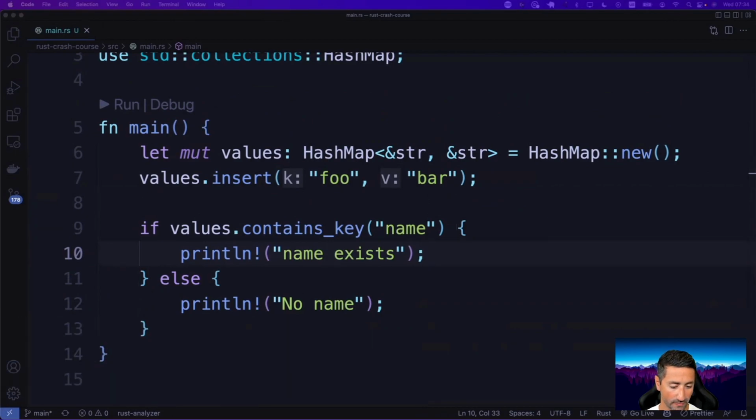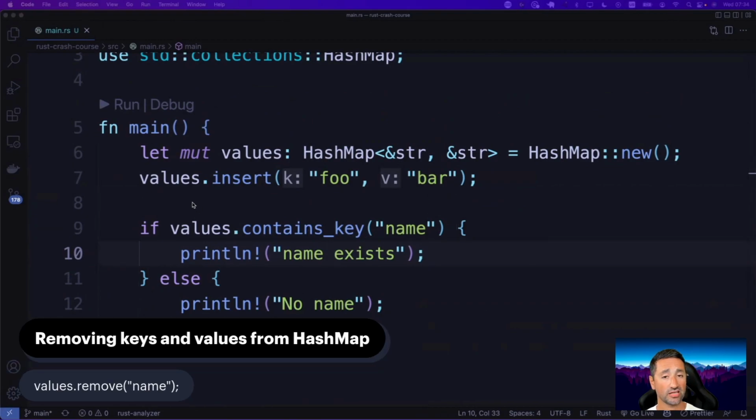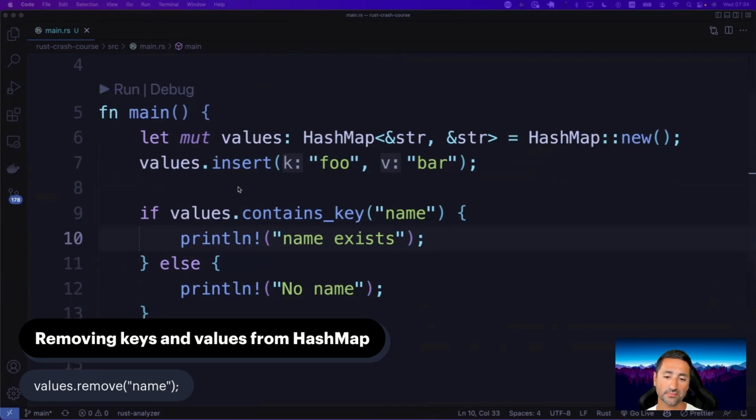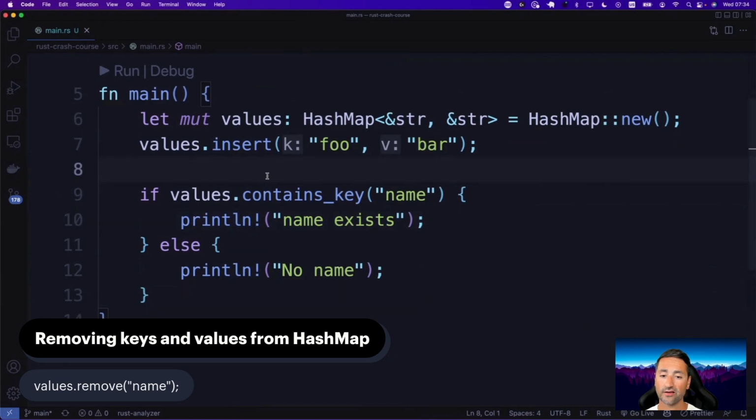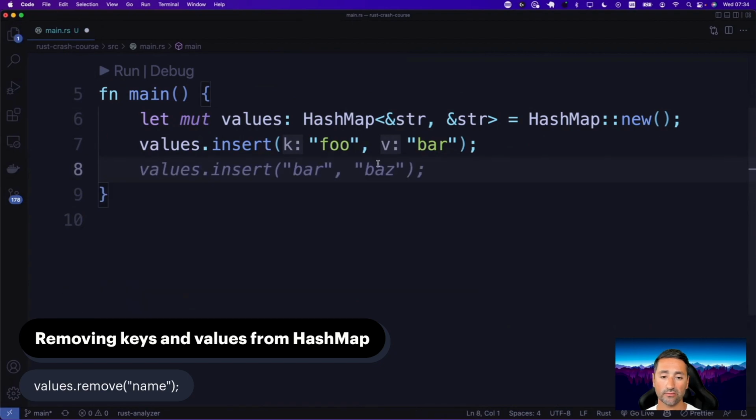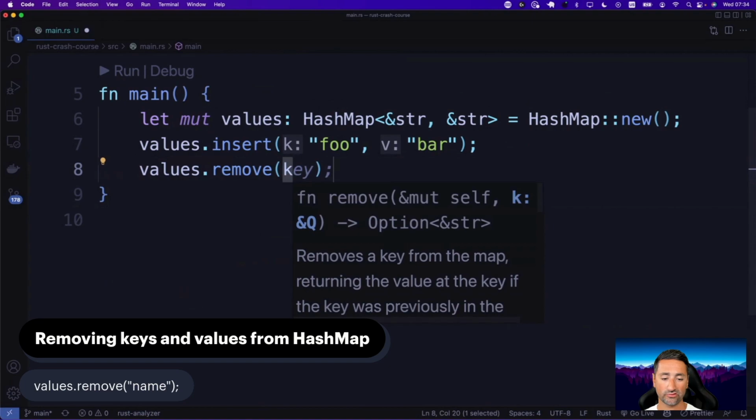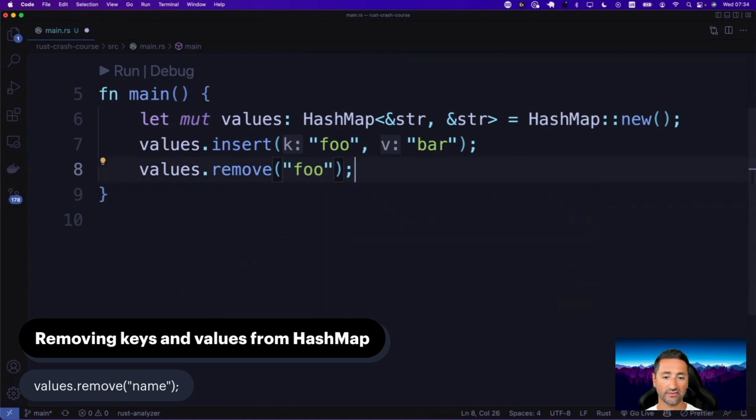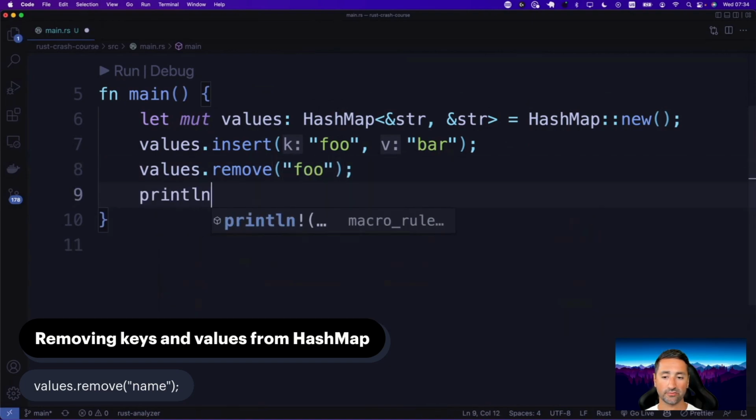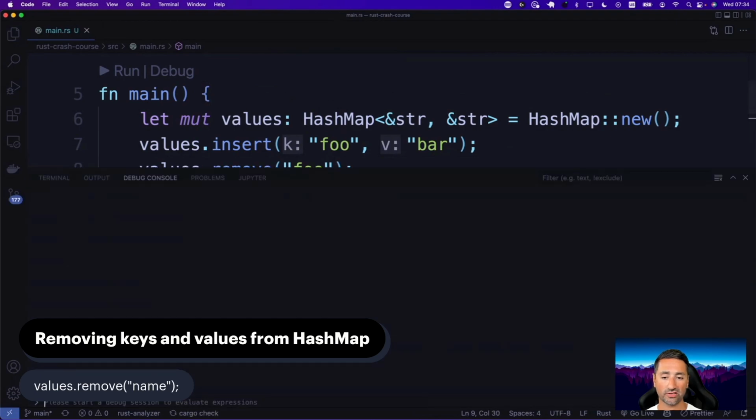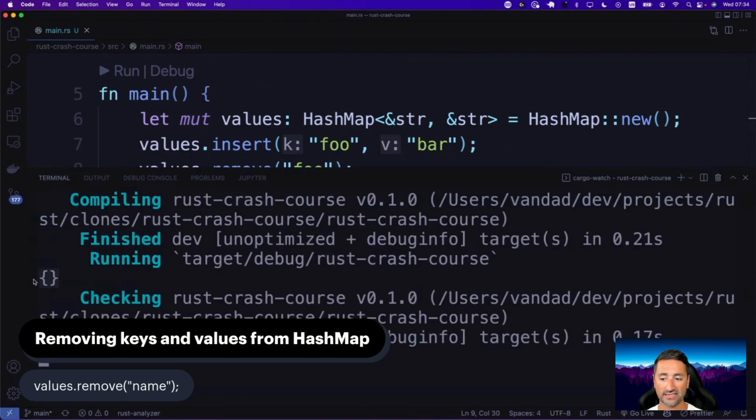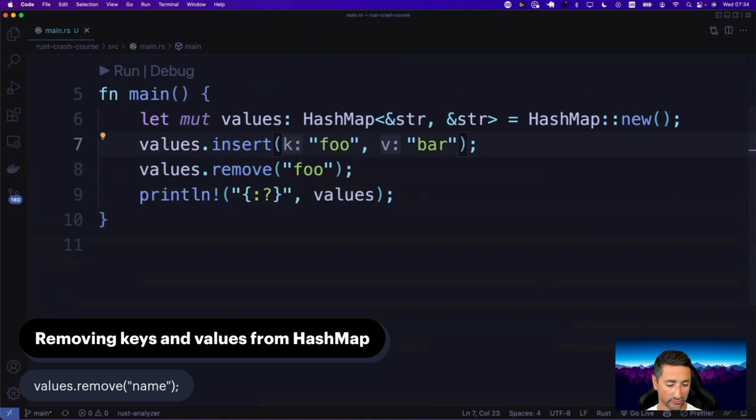Now, if you want to remove a specific key and its value from your hash map, you can use the remove function. So here we have the foo key, and then we say values.remove, and then we say remove foo, basically, from our hash map. And if we println our hash map again, you can see it is empty. So it doesn't contain any keys or values in there because we removed the only key that did exist.